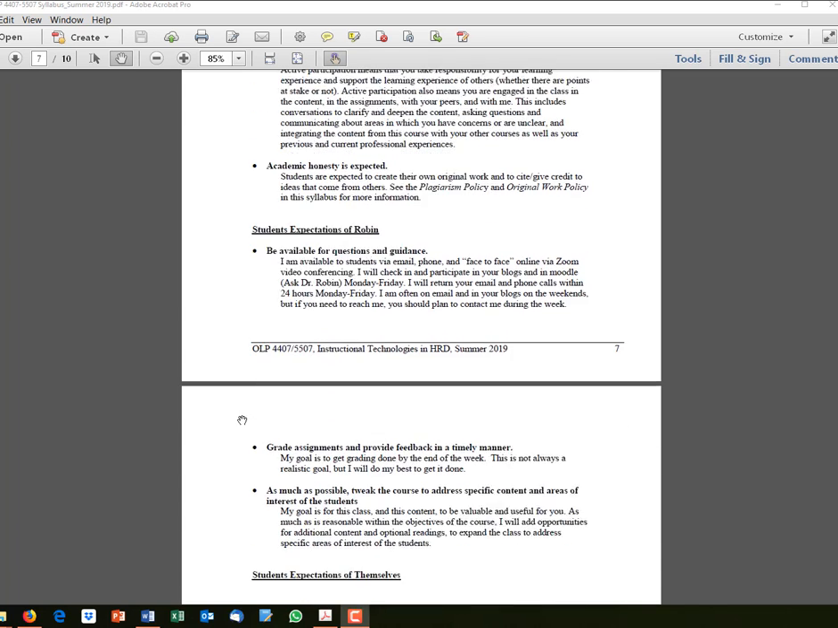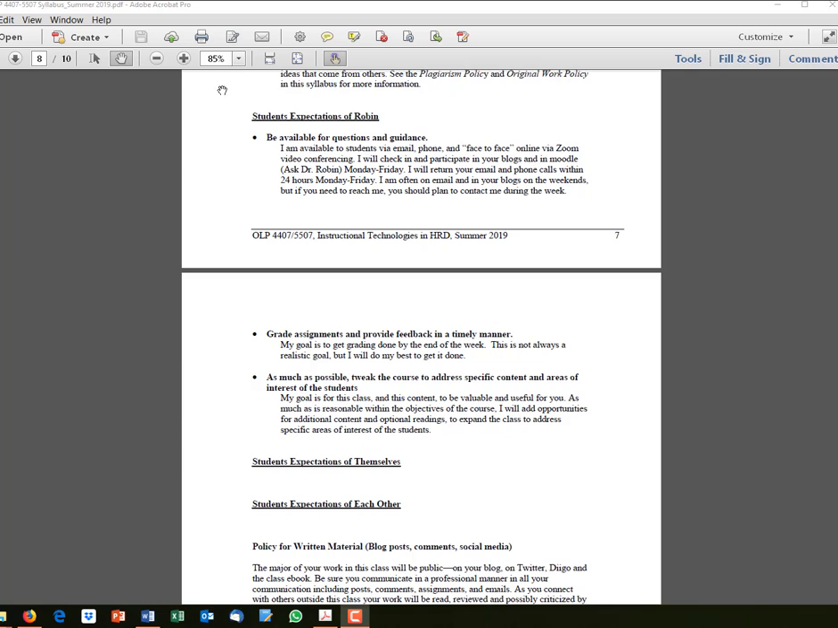But I also think it's reasonable for you to have expectations of me. So I have listed a couple of expectations that I think are reasonable for you to have for me. One expectation is that I will be available for questions and guidance. If you need help, if you need questions answered, if you need guidance on your assignments or anything that you're working on this semester, I'm available via email, via phone, although again, my office phone is not the best way to do it, and via video conferencing.